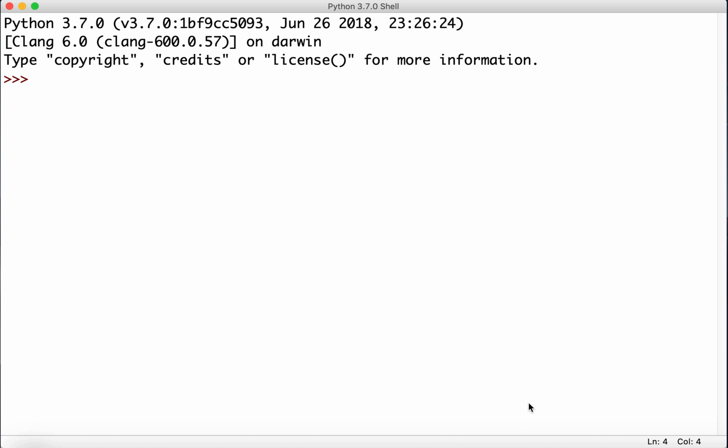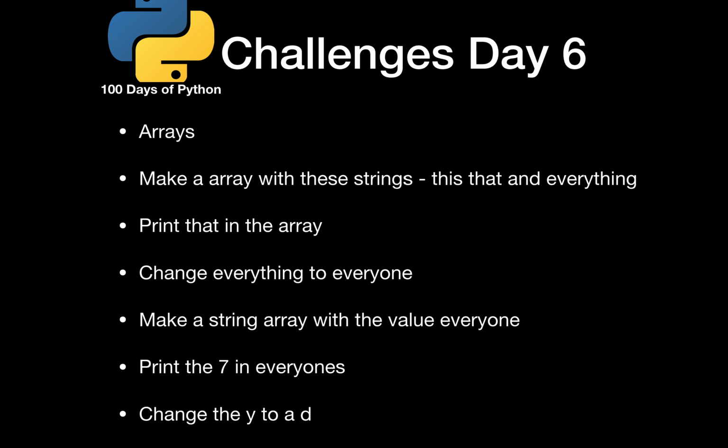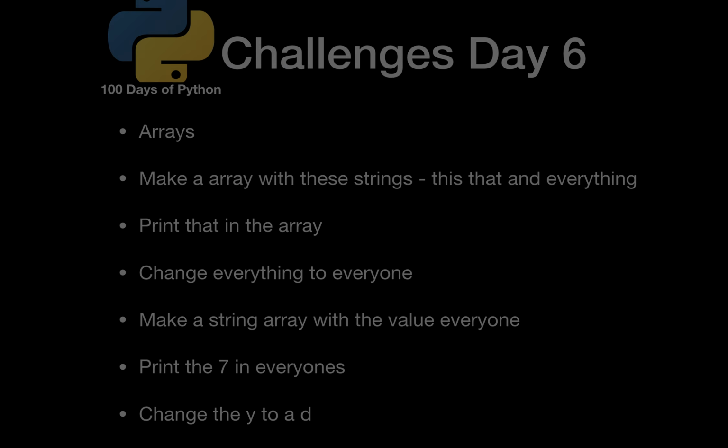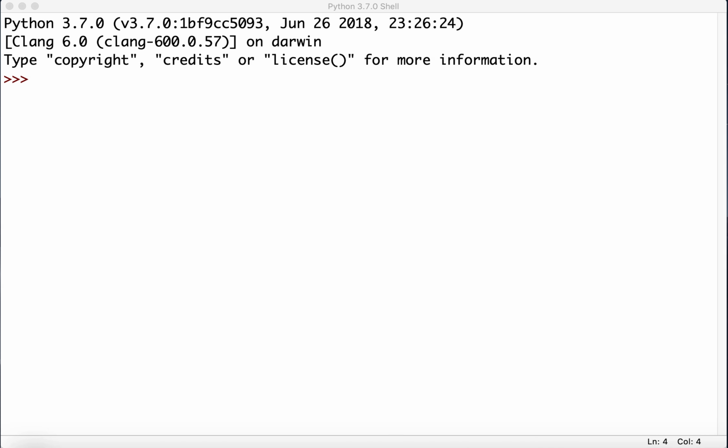Today we're going to have a look at arrays. So let's have a look at our challenges. Your challenge is to make an array with these strings: this, that, and everything. So there you go, there's your first challenge. If not, pause now and have a go. If not, let's do it.